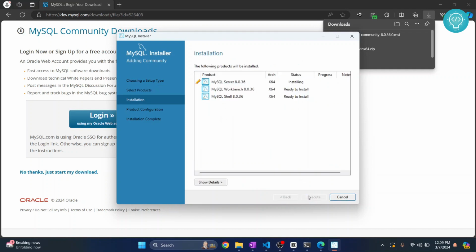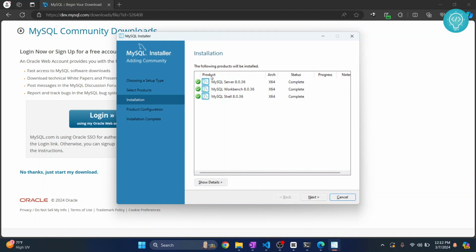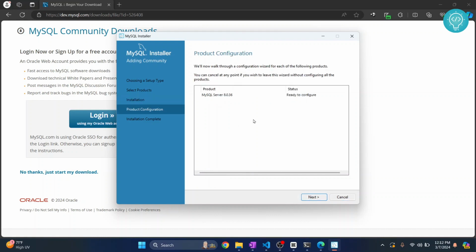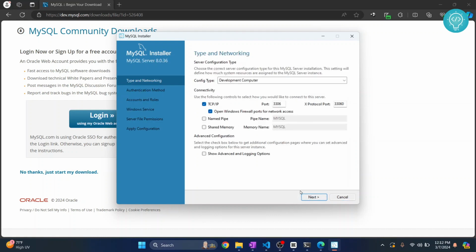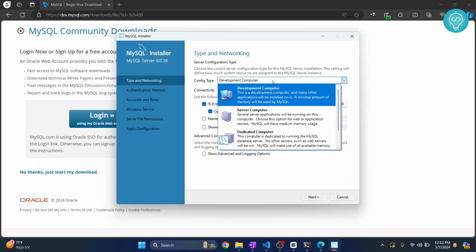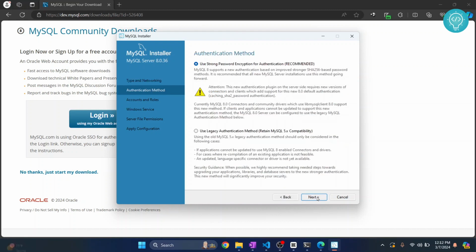Click execute, and finally the installation has started, as you can see from the progress bar here. So finally all of our required components are installed. Now just click on next and click on next, and we are now configuring our server. So this is the default port for MySQL. No need to do anything here, just leave it as it is, and just click on next.